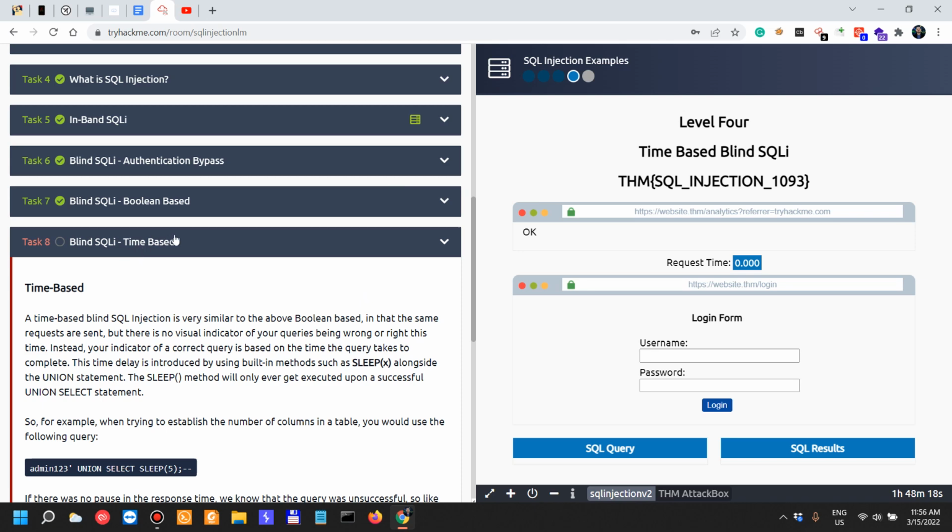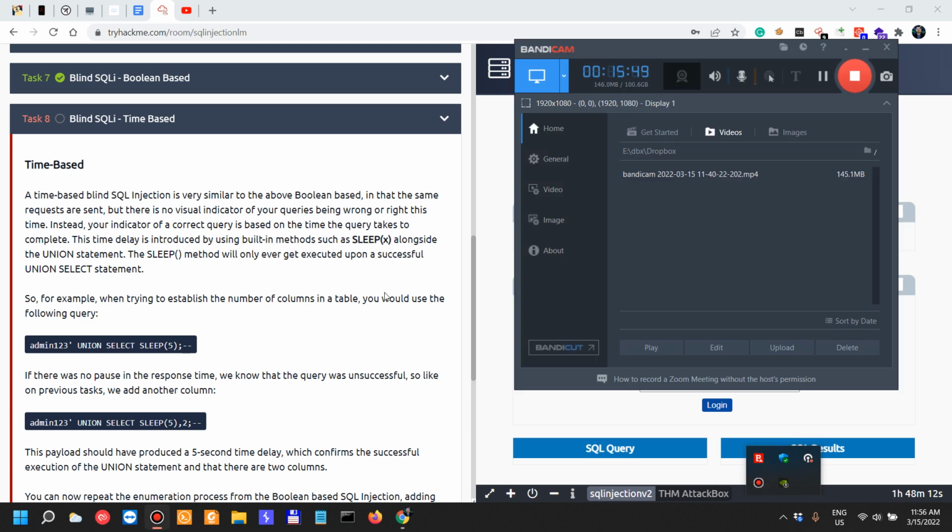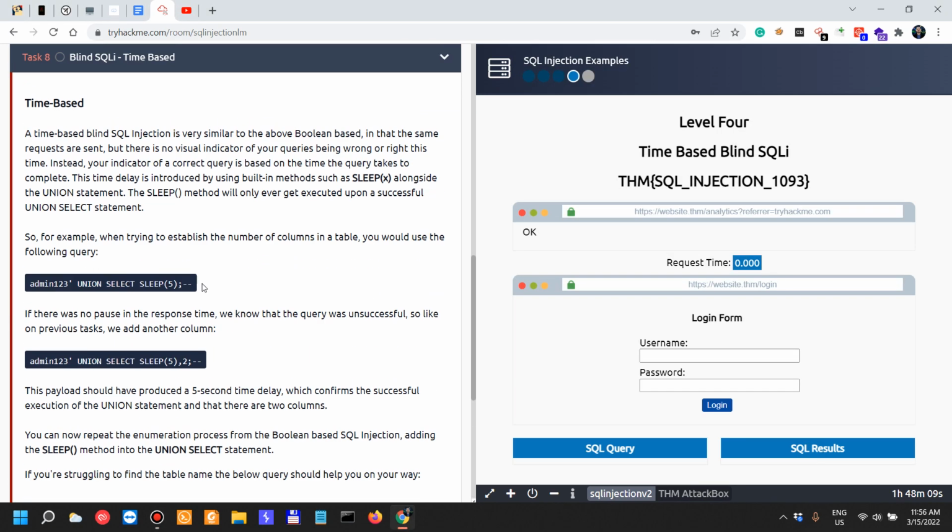Alright, now blind SQL time based. Let's see how we are on time here, 15 minutes. Let's try and see if we can get this through. A time-based SQL injection is very similar to the above one, in that requests are sent, but there is no visual indicator if your query is wrong or right. This time your indicator of a correct query is based on the time the query takes to complete.